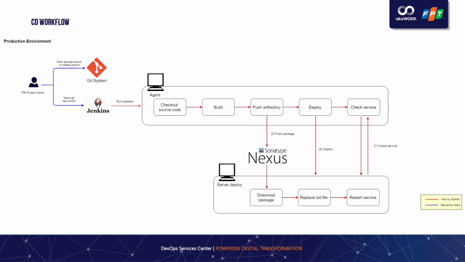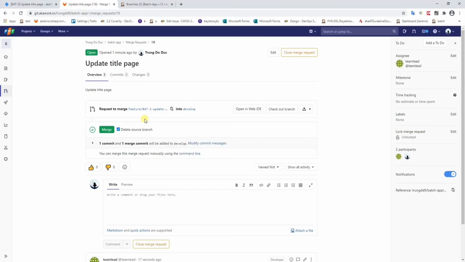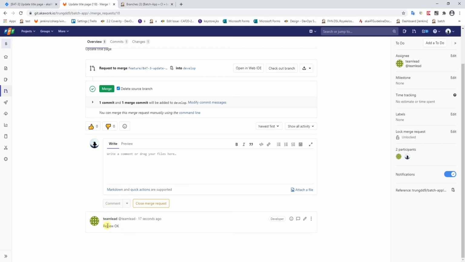Production environment. After completing the task in the staging environment, the PO performs merge release into the master branch and creates a tag version on Git. The Jenkins pipeline will choose the version for deploying to the production environment. If deploy fails, the PO will roll back to the previous version and ask the developer to fix the current version before continuing to deploy.